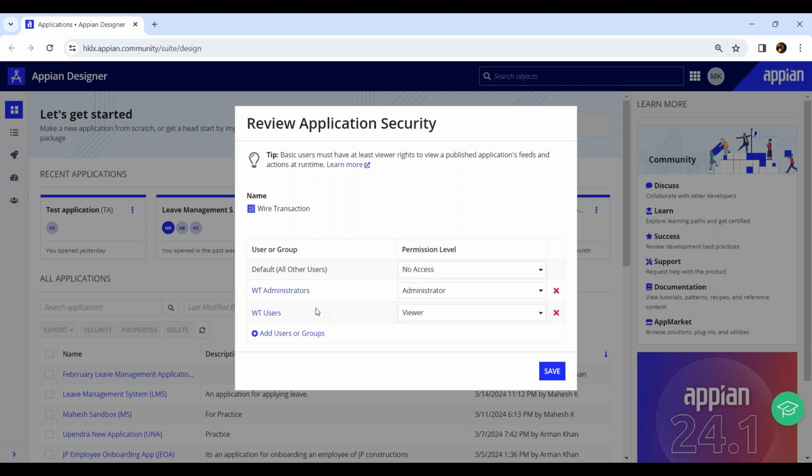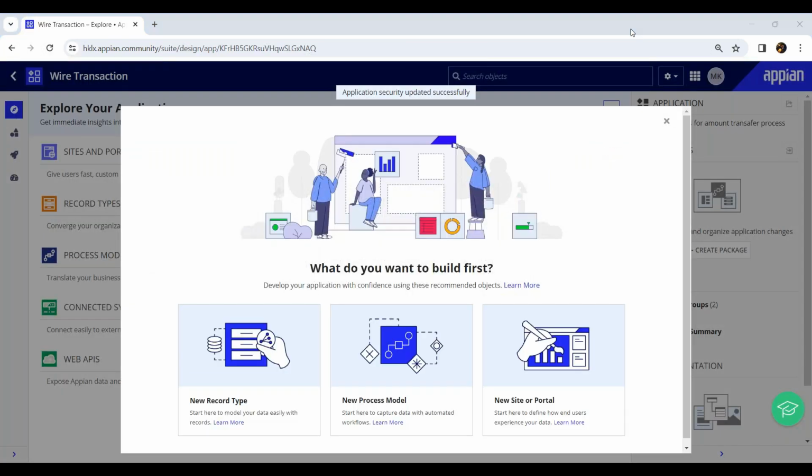So you see it also created 2 objects, WT administrator and WT users. They start with the prefix, administrator and user. 2 groups are there. We'll talk about these groups as well. This is just saving this application. I'll say save. Okay, just 1 second, guys.